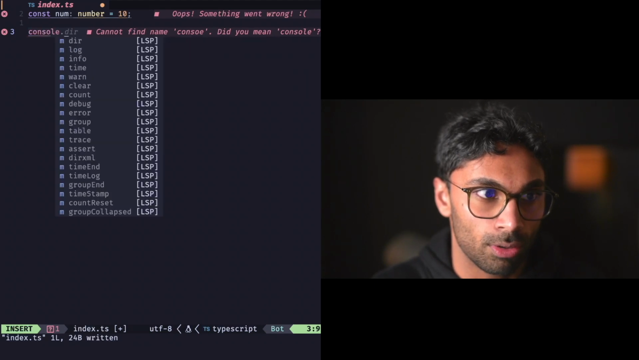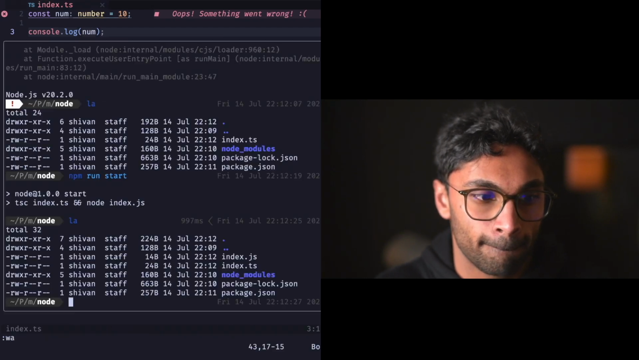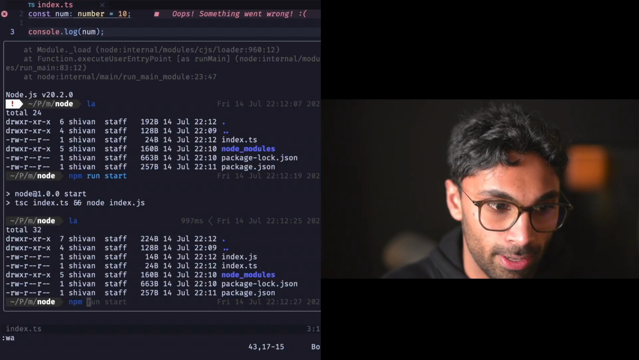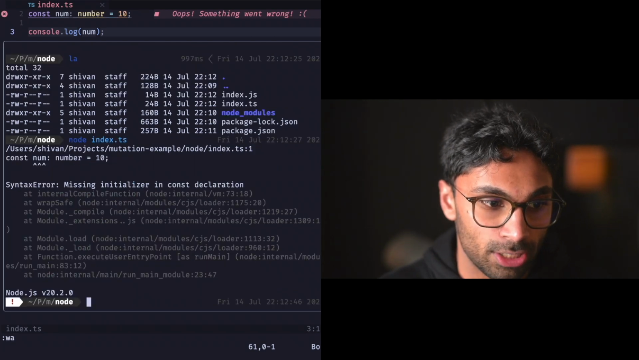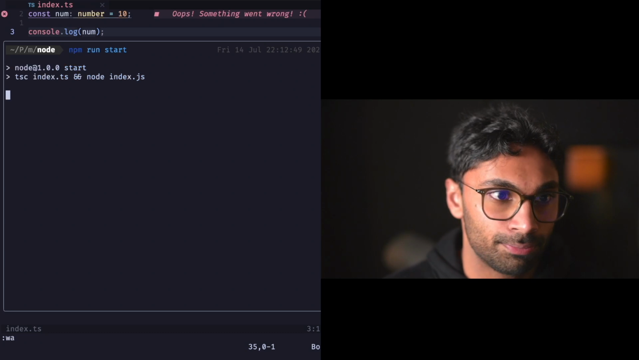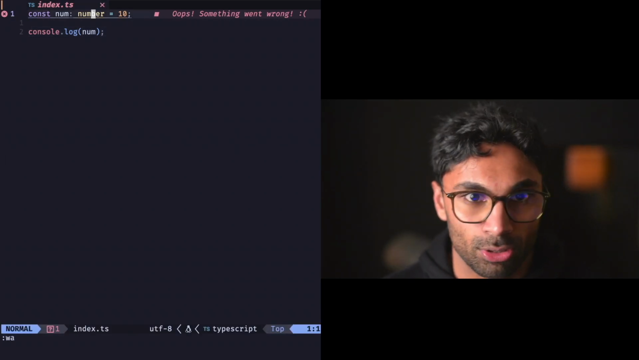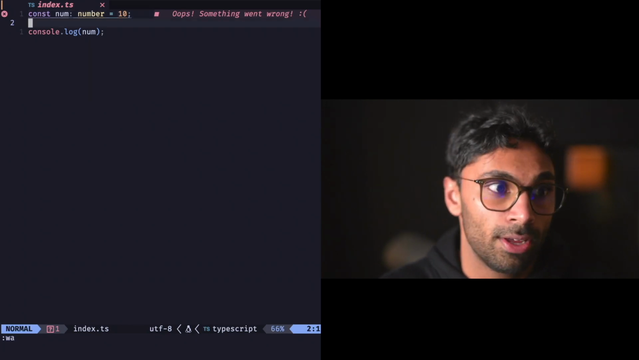So if we do console.log of num, and if I just do node index.js, we still get the same error. If I do npm run start, you get the number 10 printed off there. So that's kind of why we have this here, but that's not the whole point of the video. We want to talk about mutations and why that's important.